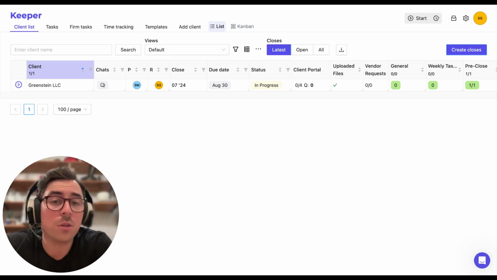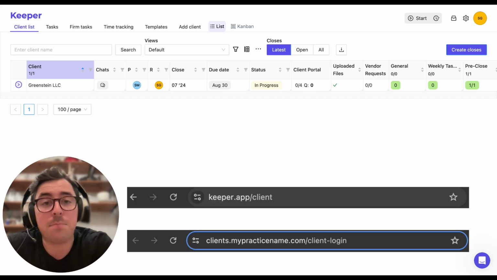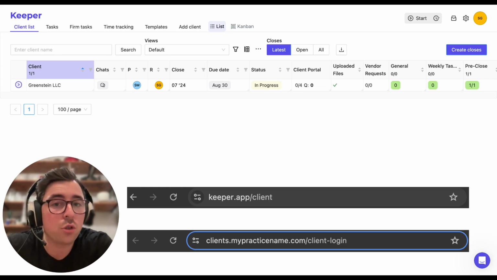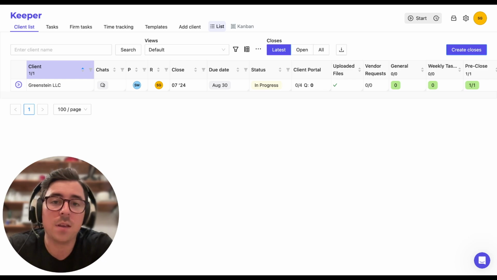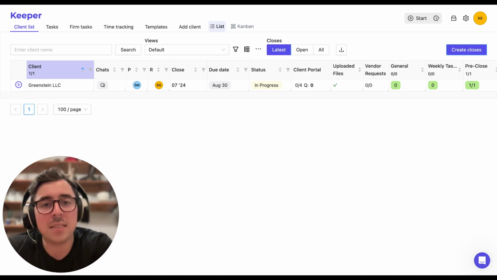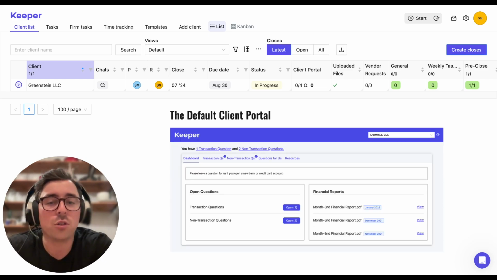One, you can host the portal at a subdomain of your URL. So for example, rather than the URL of your Keeper portal showing the default keeper.app/client login address, you can actually change it to show your domain instead and have it say something more like clients.yourpracticesname.com.